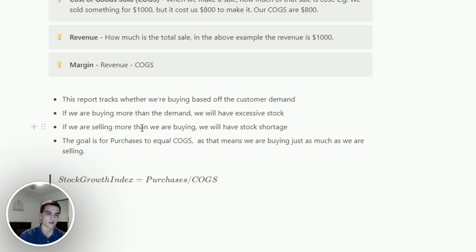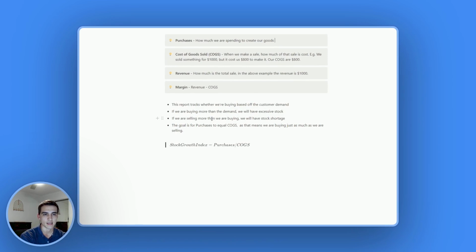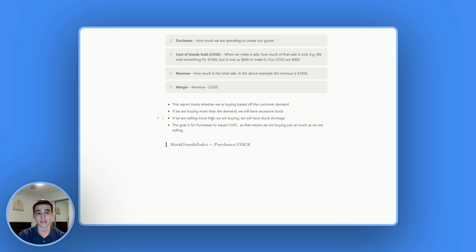So the report I'm going to go through today pretty much just tracks whether we're buying based on the customer demand, because that's extremely important. If we're not buying based on the customer demand, it means that we could be buying more than we actually need to, which is going to lead to us having excessive stock levels. And alternatively, if we're selling more than we're buying, we're going to have a stock shortage. So the goal is for the purchases to equal the COGS, or at least be extremely similar. But yeah, that pretty much is just the background information. Now I'll just jump into the report.